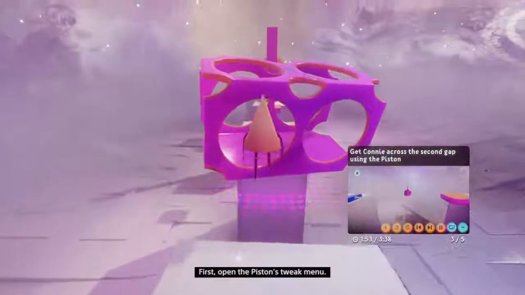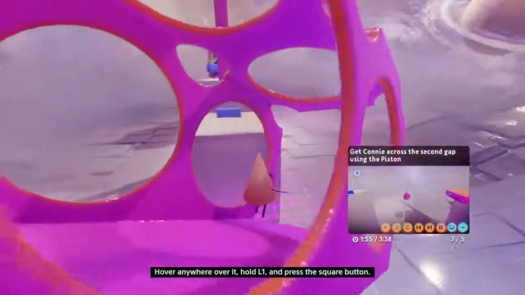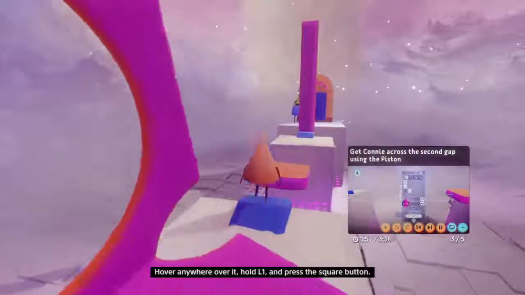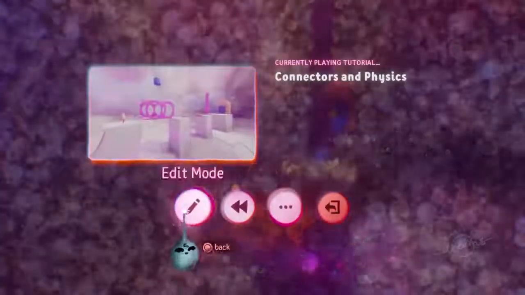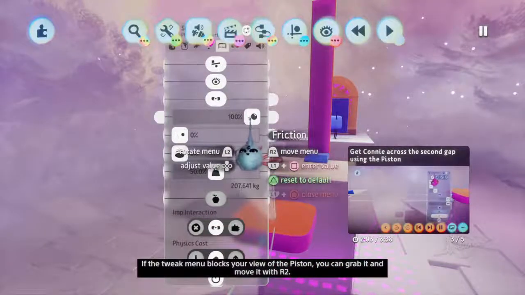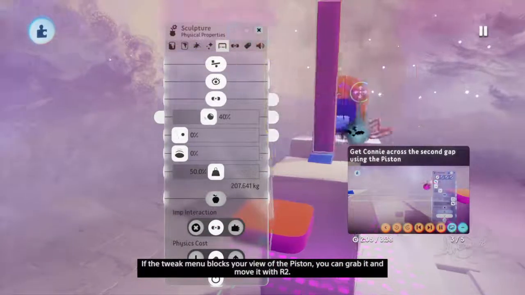First, open the piston's tweak menu. Hover anywhere over it, hold L1 and press square. If the tweak menu blocks your view of the piston, you can grab it and move it with R2.